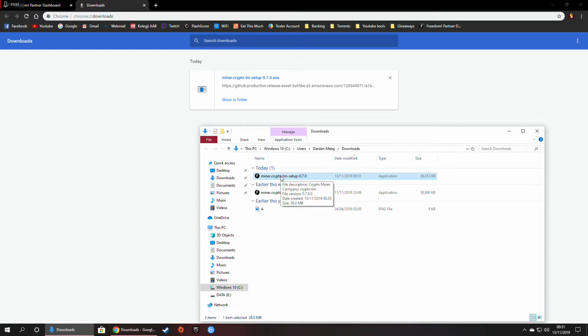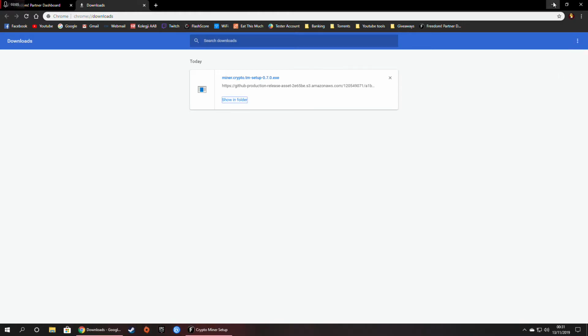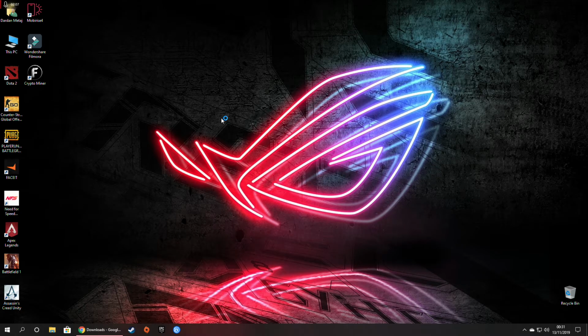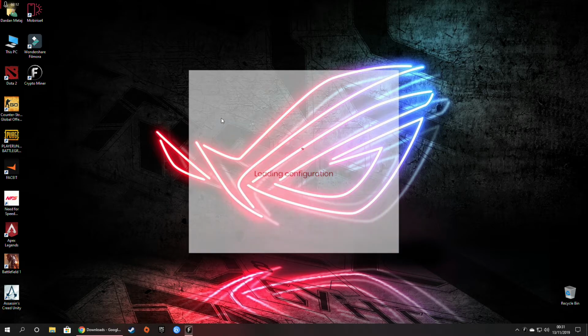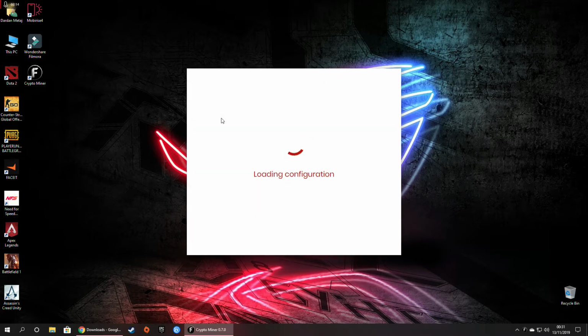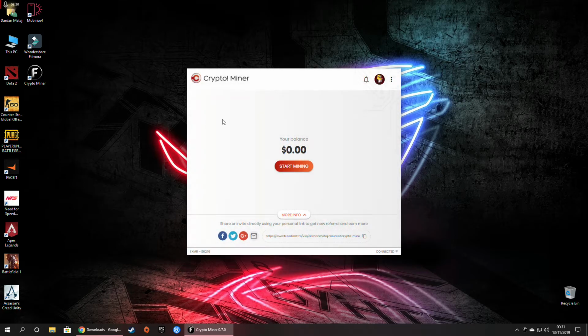Double click on it. In just a few seconds the application is going to get installed. It's pretty easy to use, you're not going to have difficulties using the application. After it is installed, as you can see here, you need to log in or sign in with the Google account that you used to sign in to your Freedom account.